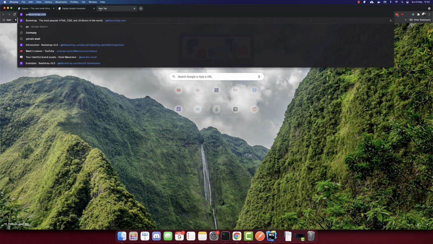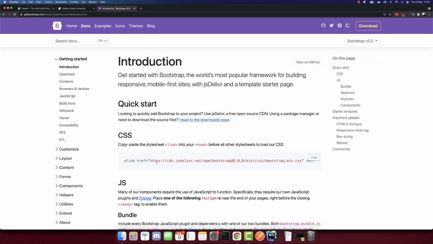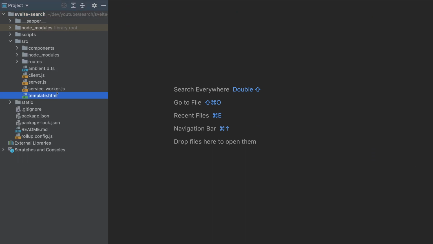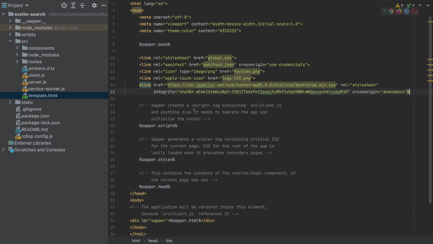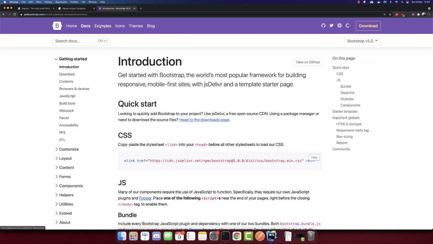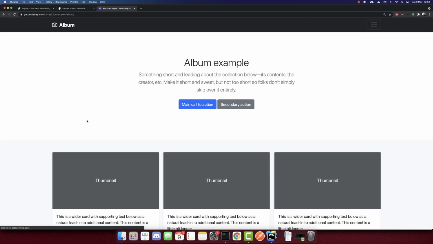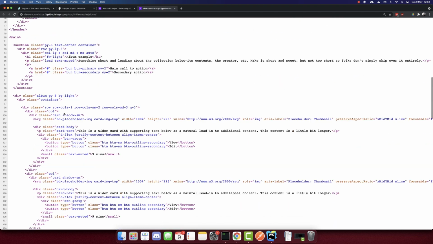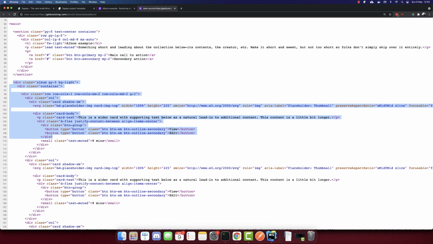Now let's add a template. Go to getbootstrap.com, click get started, and we want to copy this link, and we need to add that link to src template.html. Here I will add Bootstrap. Also go to examples, and we need to copy the album HTML. Just a part of it, not all of the HTML, from this div, and we need to copy one product. So from here till here.